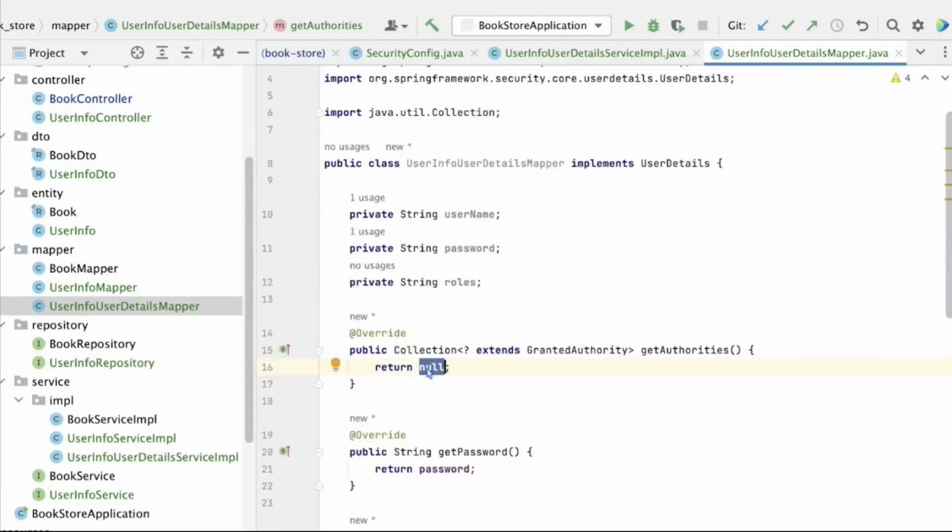Now coming back to granted authorities. Authorities are essentially mapped to roles, so roles details are expected here. Let's have the naming convention the same. So instead of roles, I will just say grantedAuthorities. And we'll return this grantedAuthorities from here. And also let us change this String to List of GrantedAuthority.